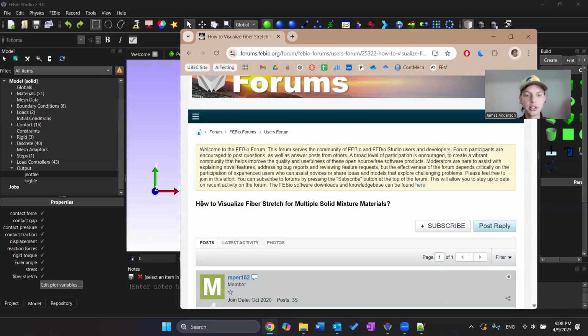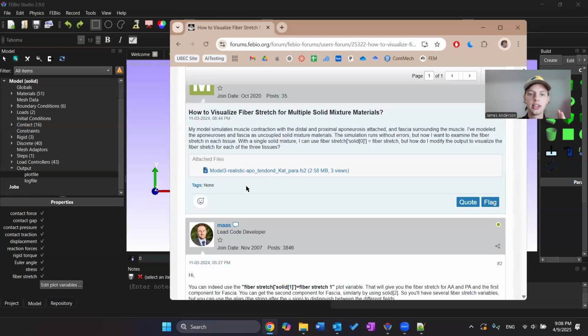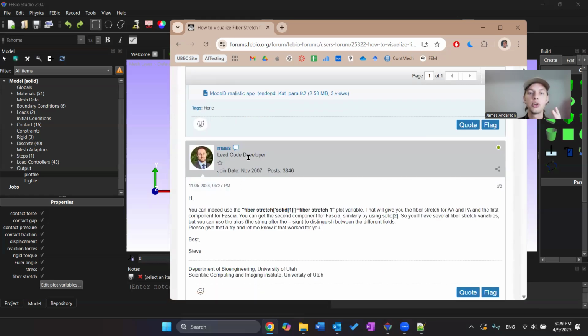So I actually found this forum post, how to visualize fiber stretch. Okay, visualize fiber stretch. That's exactly what I want to do for multiple solid mixture materials. My intervertebral disc material definitions are multiple solid mixtures. I'll talk more on that in a sec, but basically, okay, maybe this is why the traditional fiber stretch wasn't working for my model. Okay, so scroll down here, and then we see Steve Moss, who actually is the lead co-developer and a very nice, very good guy.